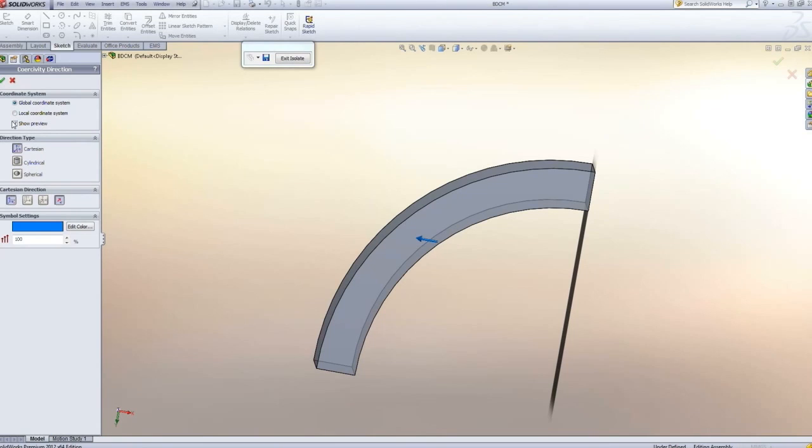So it pretty much covers everything there. It's very easy, and then you just hit OK, and your magnet's corrosivity is taken care of. Okay, any other questions?